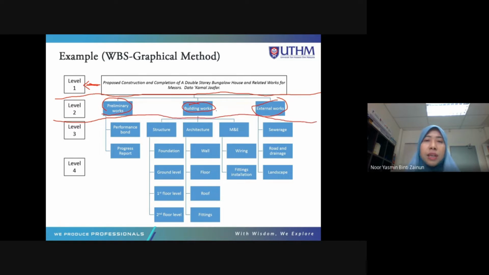Okay, projek ni dibahagikan kepada 3 bahagian, 3 parts. Okay, and then this is level 3. Yang ni level 3. Okay, this is level 3. Okay, level 3. And here, okay, level 3 under preliminary works is performance bond and progress report. Under building work, structure, architecture, and M&E. Under external work is sewerage, road and drainage, and landscape. And we have another level 4.